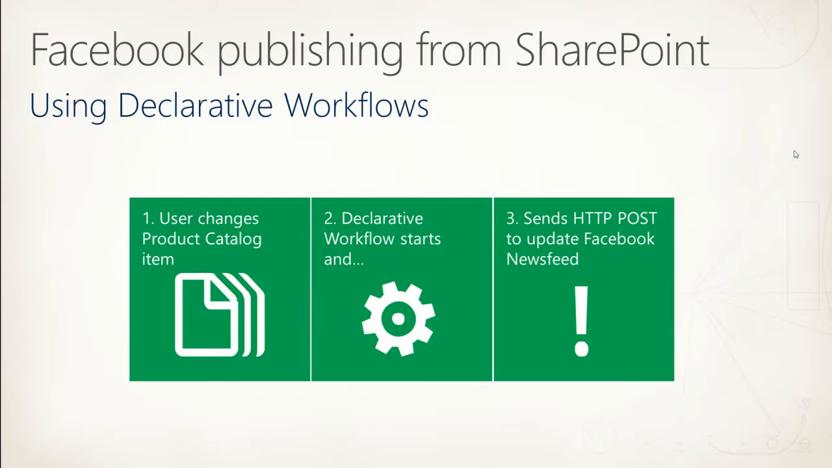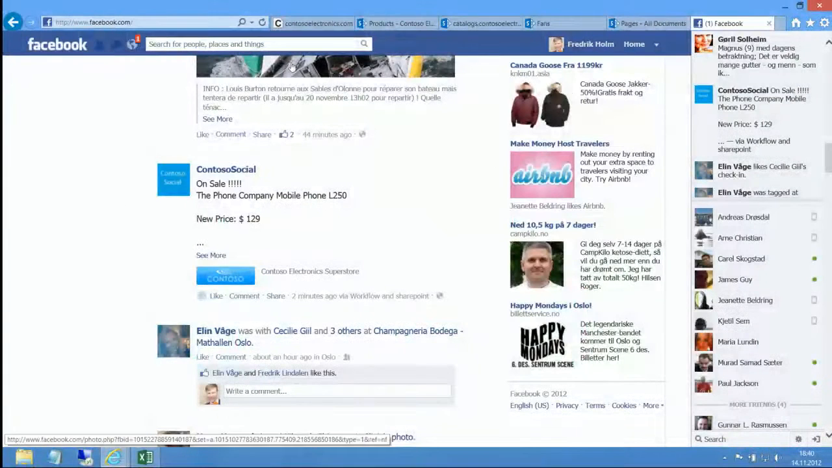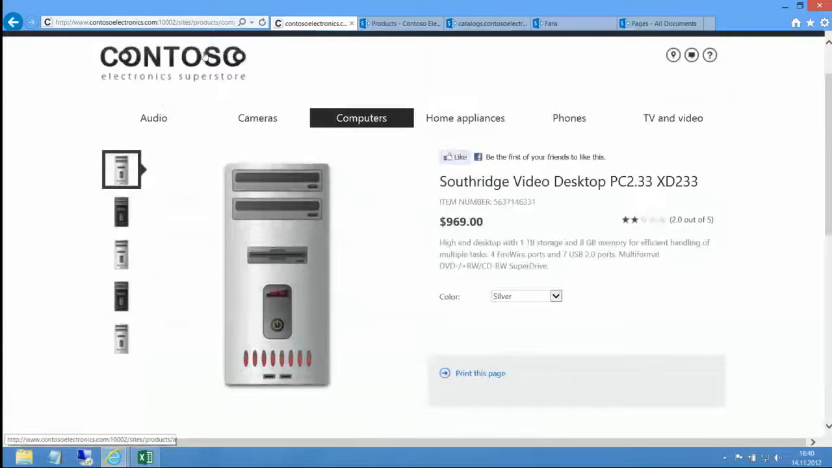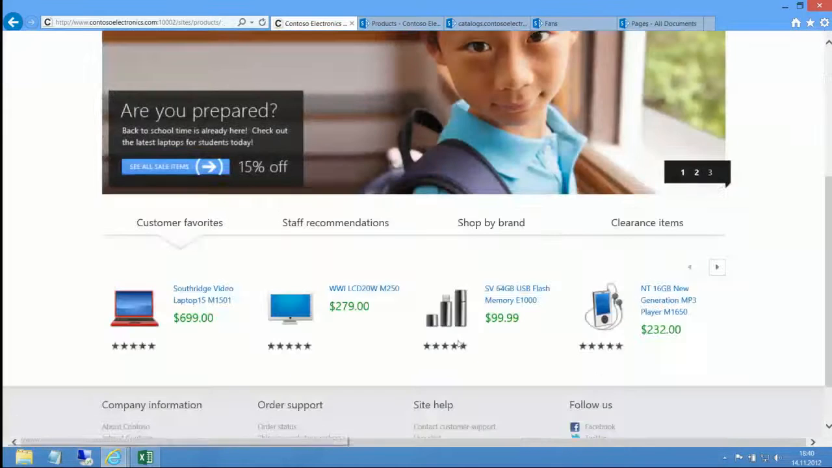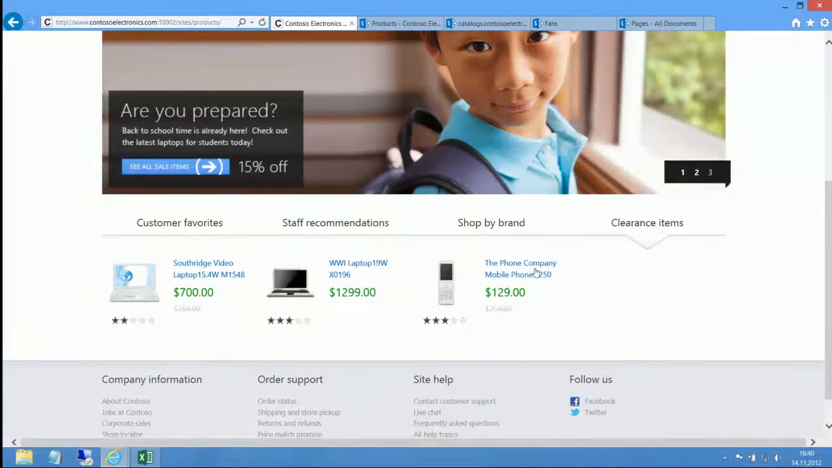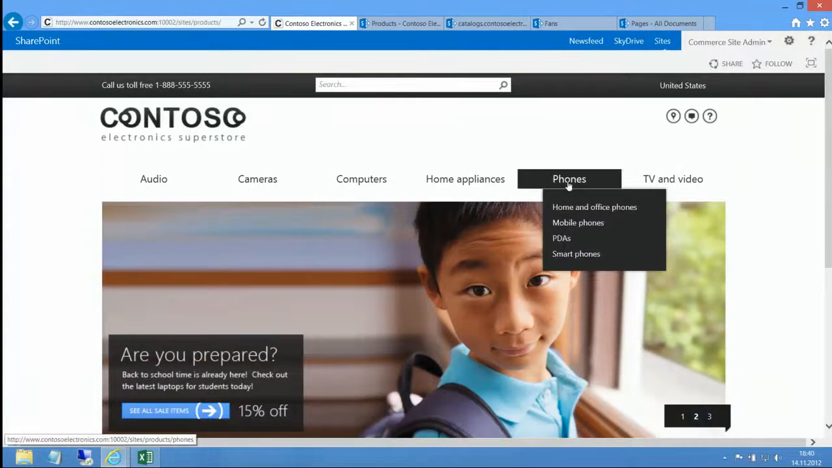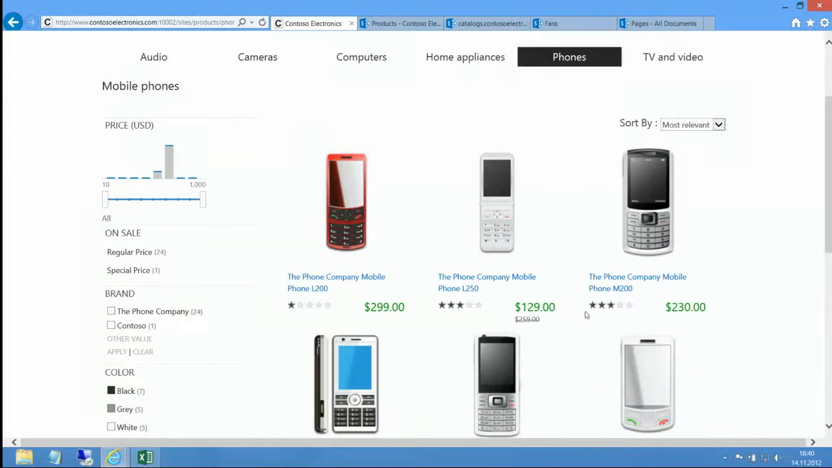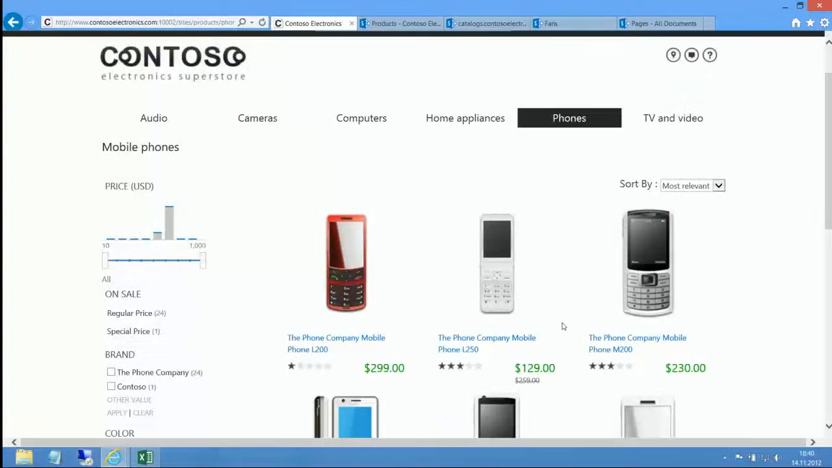Then, let's go to the Contoso Electronics site, and if you go to the front page, what I did, I flagged it as on sale. So you actually see it here now, and you see the new price, $129. And if I go to phones and mobile phones, you'll see it here as well. But still, I don't think it's that visible for customers visiting the site.